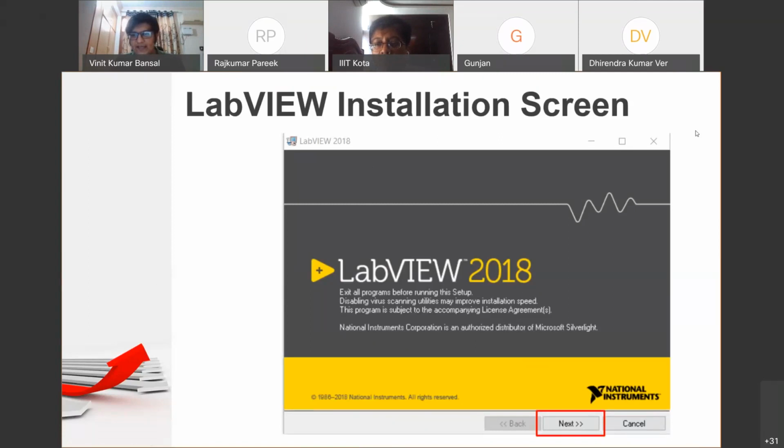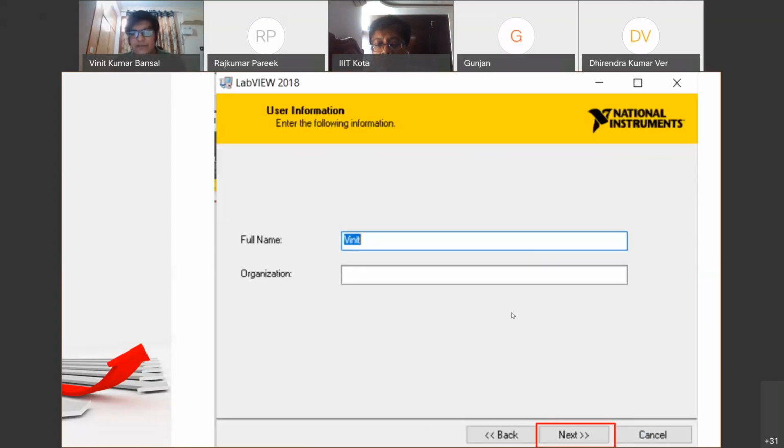wherein you have to click next. Then it moves on to the next window, where you have to provide information like your name and organization. It's okay if you just provide your name. If you are with a certain organization, you can add the organization name here as well.